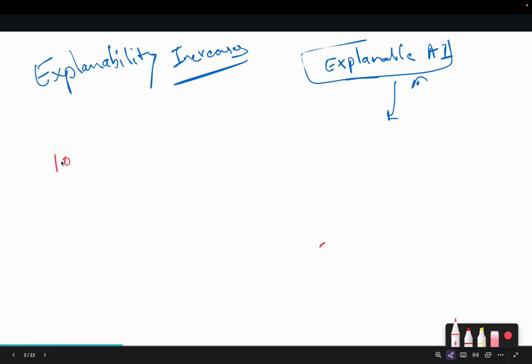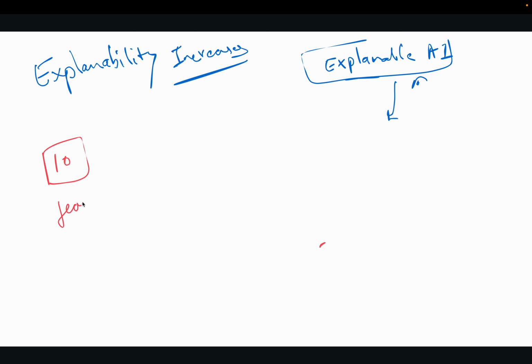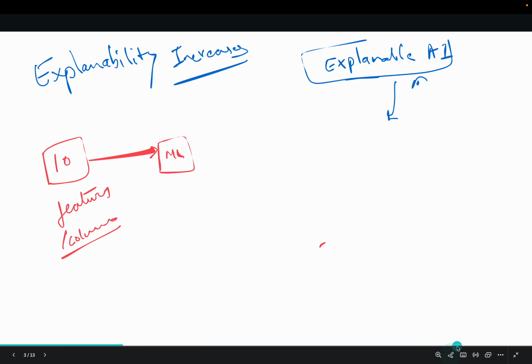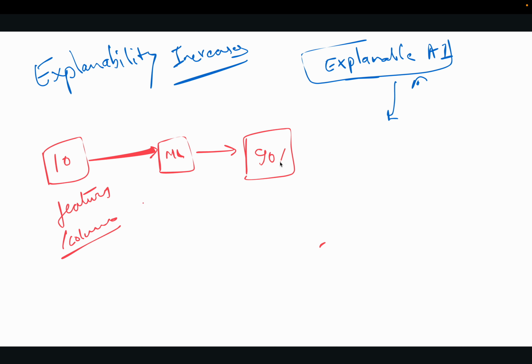Let's say you have 10 features. Everybody knows features, right? Features means the columns I'm talking about. So 10 features or columns, and you're training a machine learning model, an ML model, on this data. Now you have 10 features, you train the model, and you got an accuracy of, let's say, 90%.